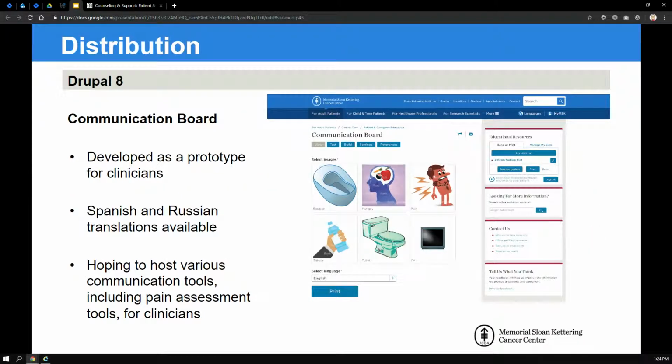And this is something I pulled into these slides. We prototyped this recently. This is our communication board for internal users. It was created to help patients unable to communicate. So clinicians can build their own communication board by selecting the images they would like to use, and a PDF is then generated. We've enabled Spanish and Russian translations for this as well. And long-term, we are hoping to host frequently used communication tools. So things like pain assessment tools, we'll throw up on here, and people can log in and print out as they need.